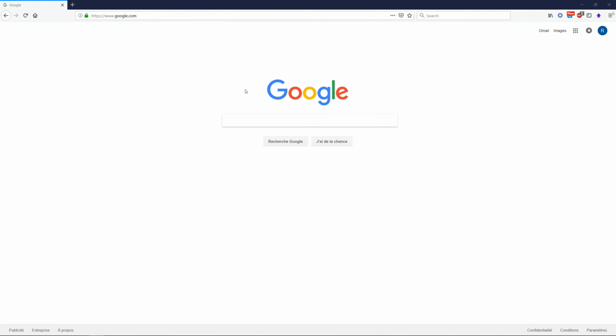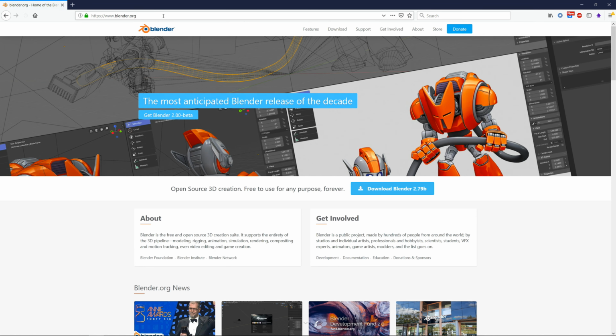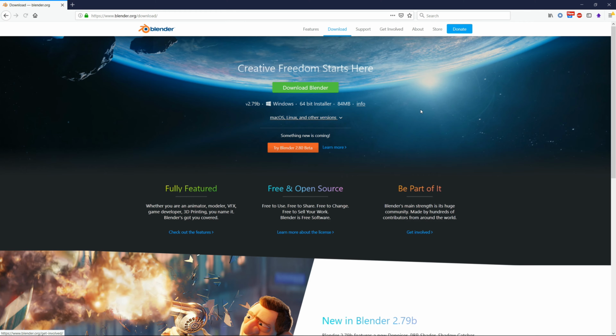There are two ways you can install Blender. Well, the two ways I recommend, anyway. You can go straight ahead and type blender.org into your browser's navigation bar, and you'll arrive onto Blender's site. You just have to click the download button right in the middle and click download Blender.